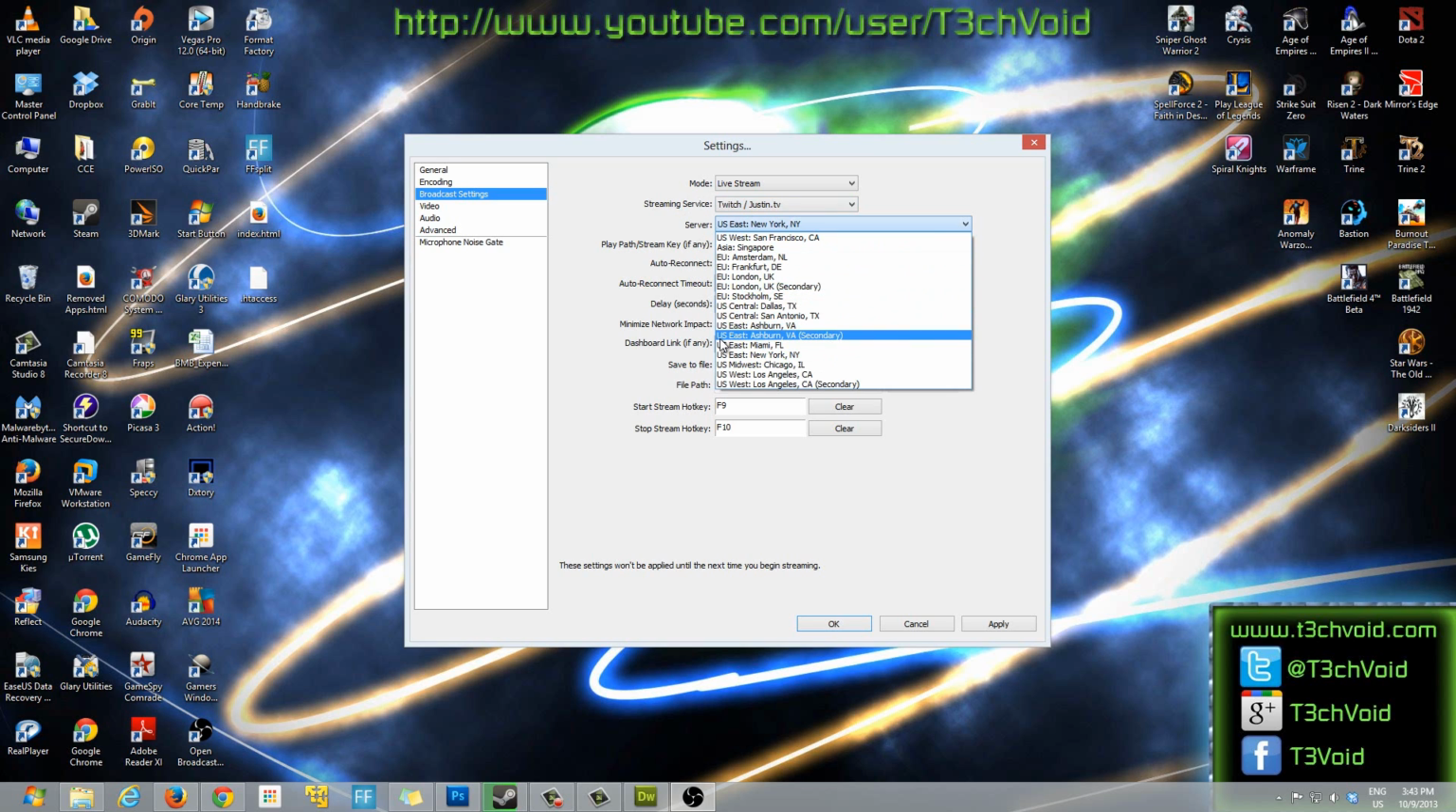There are a few programs out there that help you determine what the closest server is, but maybe based on your location, wherever you are, try to select the closest server, so you're not going to be lagging. You'll be sending the data to the closest server, so that's the most efficient route. And then you want to enter your play path, the stream key for your Twitch.